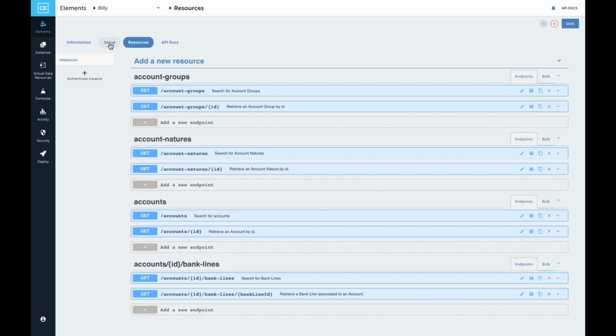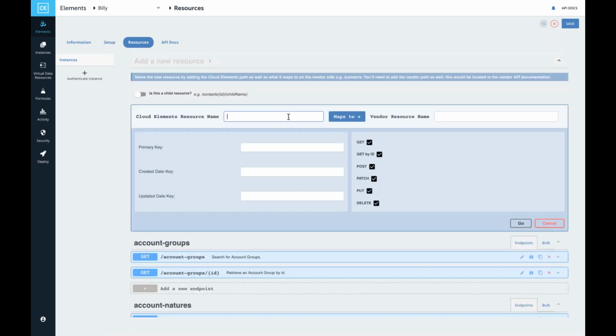So I have an element that has authentication set up, and all I have to do is add one more resource, like credit cards, and then link it to whatever the vendor resource is.